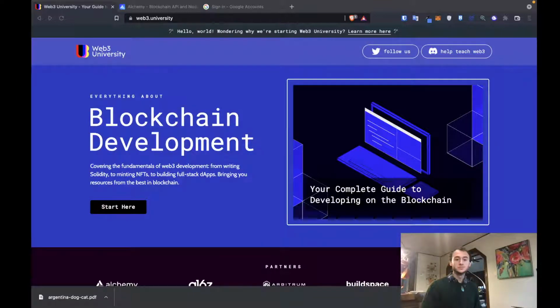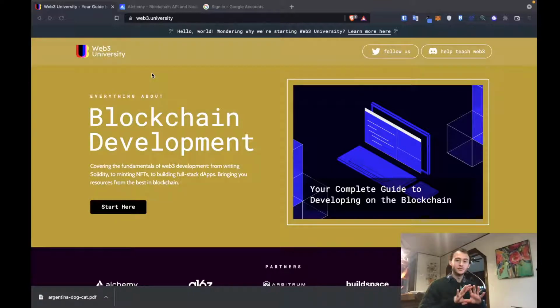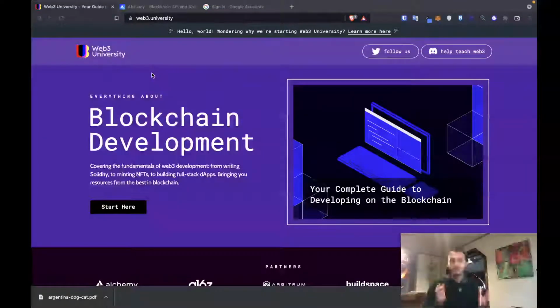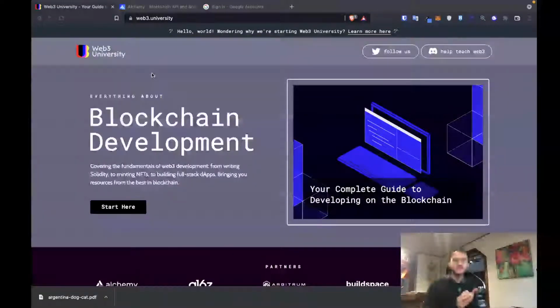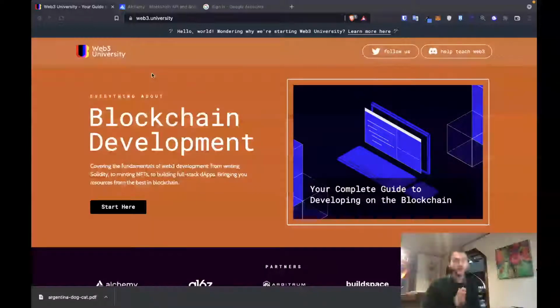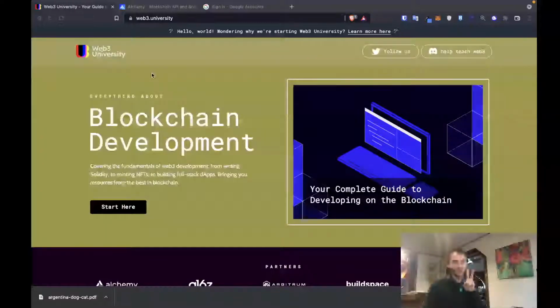Welcome to Lesson 1 of Web3 University. The goal of this section is to teach you how to build a full-stack dApp with a front end that's built on top of React and a back end that is built onto a blockchain. We're going to deploy to two different blockchains, both Ethereum testnet and Polygon. Polygon we're going to deploy to testnet as well as mainnet.